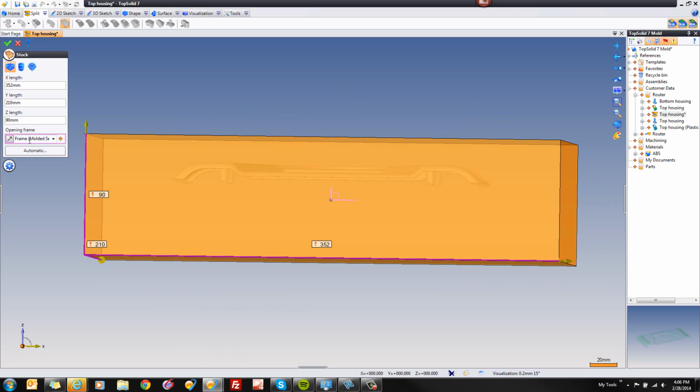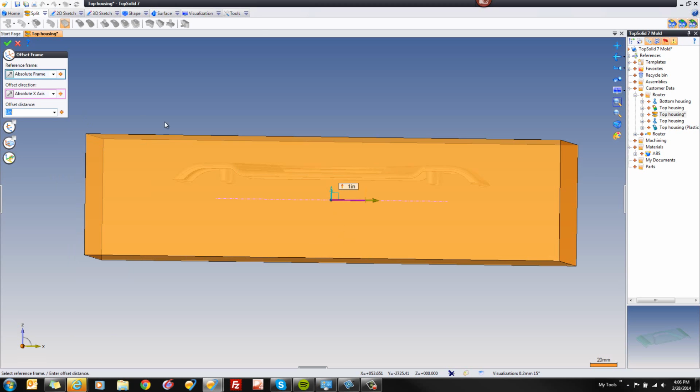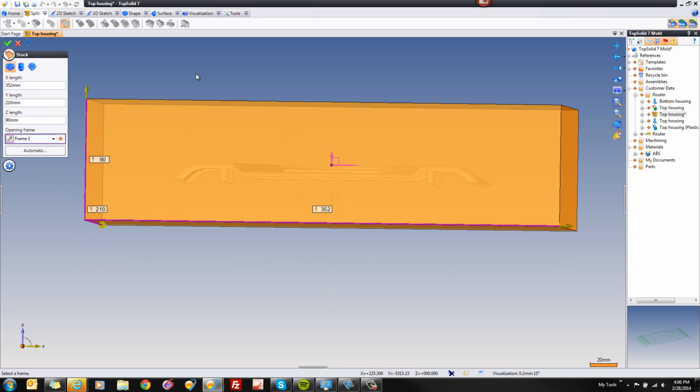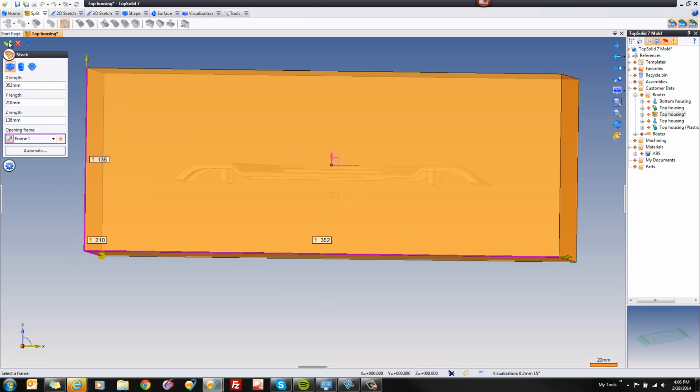Okay? So what I'm going to do is define a new 0 on the fly while I'm inside the stock command. And this is just to show you some of the freedom that you have with TopSolid Mold 7. Now, from here I'm going to go ahead and offset a frame. It'll be this frame, sure, why not? We'll offset in the Z-axis, and we'll grab it and offset up or down to where we want our 0 to be. Now you can see that our part is more centered on the block.